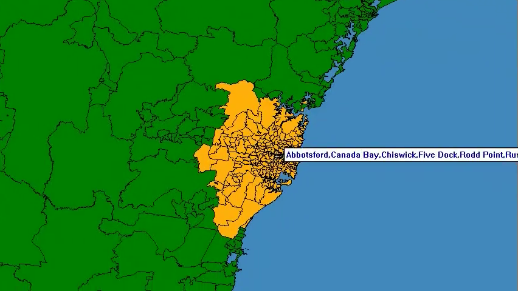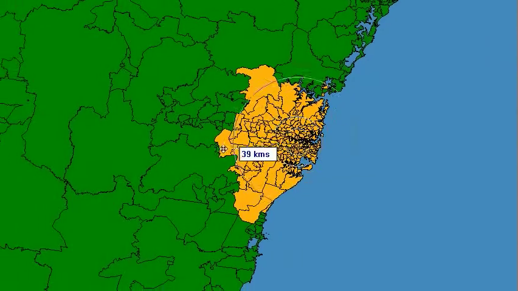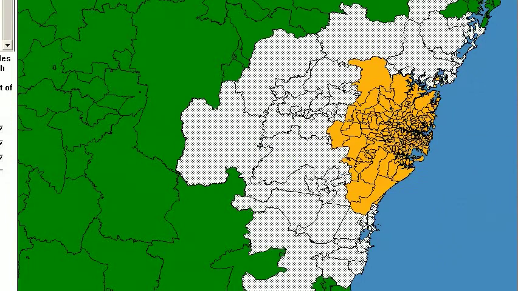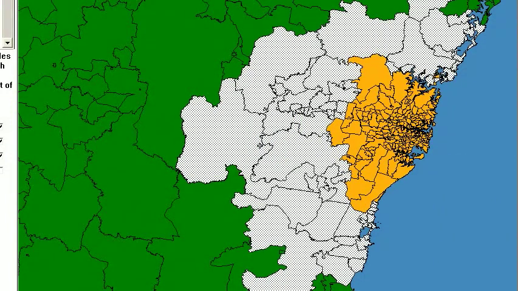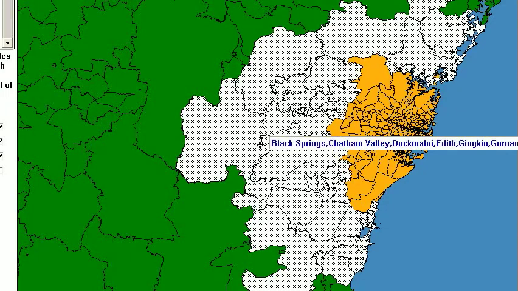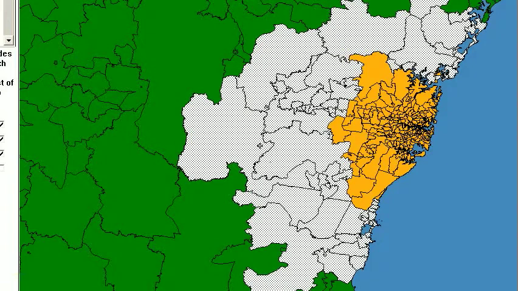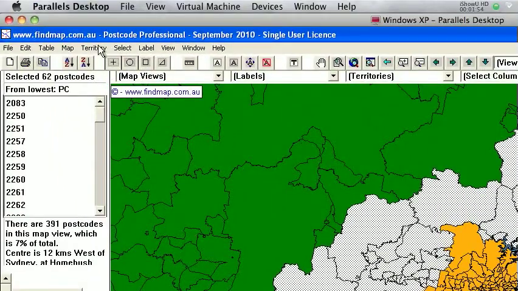go back to the center again, move the mouse out and release, and you'll notice that it selects all the postcodes in our area except for the inner zone, because it has already been marked as a territory on the map, and so they are not reselected. We repeat the same sequence.